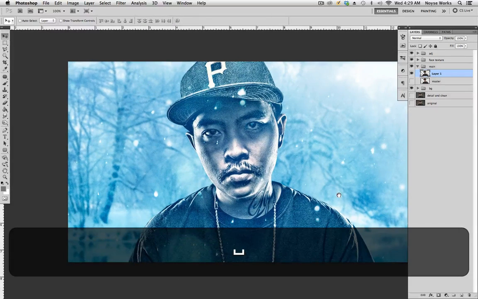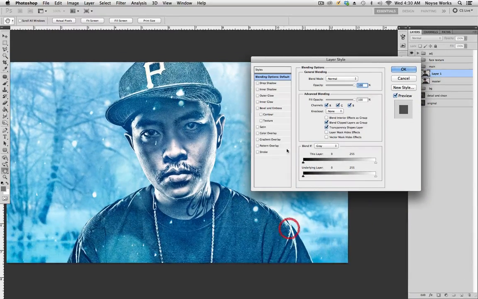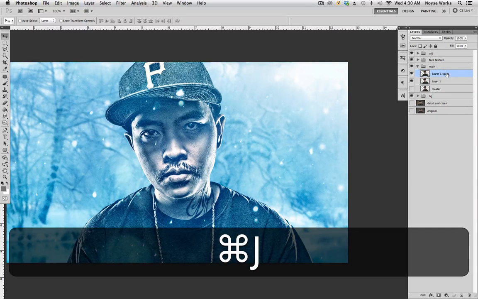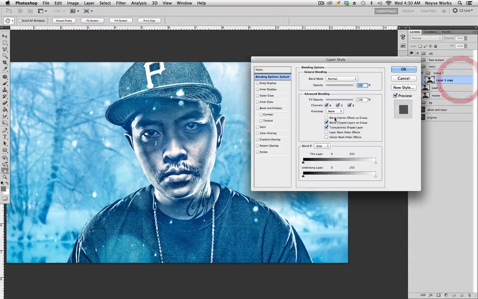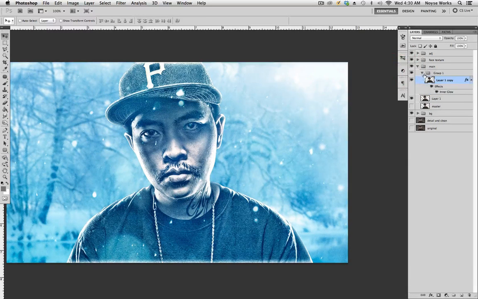Alright, and then there's a couple more things that I forgot to do. So let's double click this, hit inner glow, or actually, you know, just make a copy, and let's group this. So now we have the one in the group and the one right here. So let's go to the one in the group. I'm going to show you what I'm doing real quick. Double click that, hit inner glow, and let's change the size to 21. Click OK.